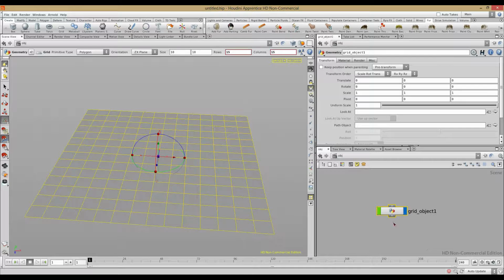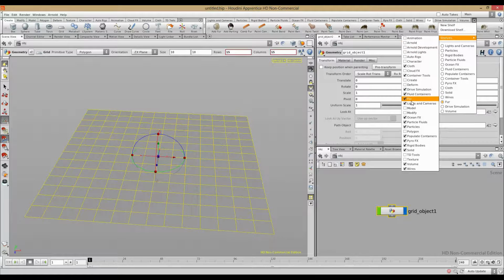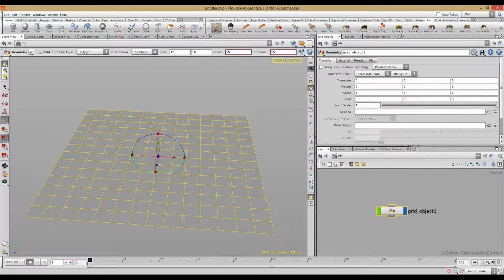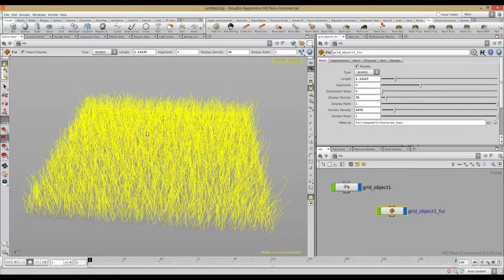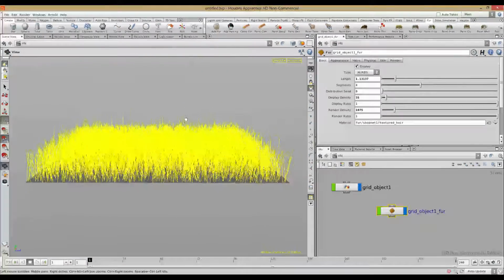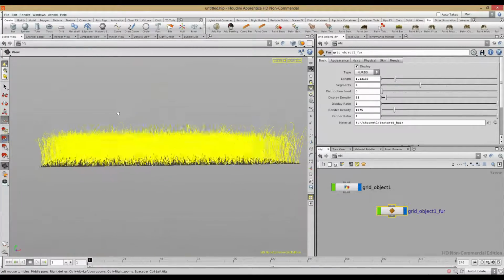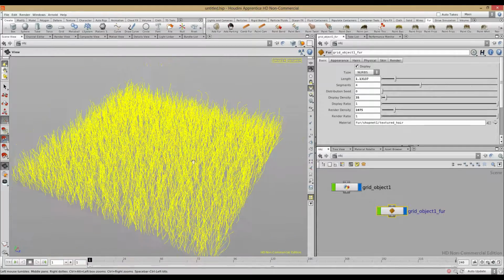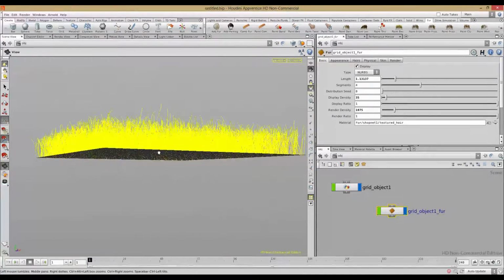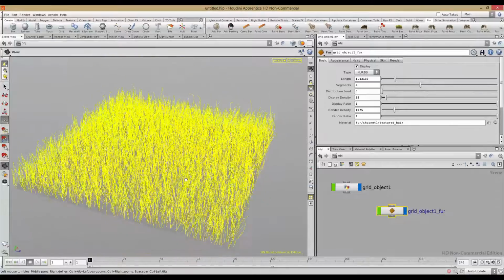So select the grid and go to the fur tab here on the top. If you don't have this, you can click on the plus button, shelves, and hit on fur. Alright, so add fur. Once I click on the shelf button, it adds fur to my grid. You may see that it's different in length and it's not straight. There is some noise and randomness.